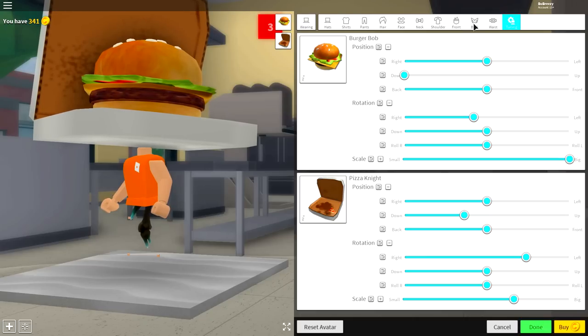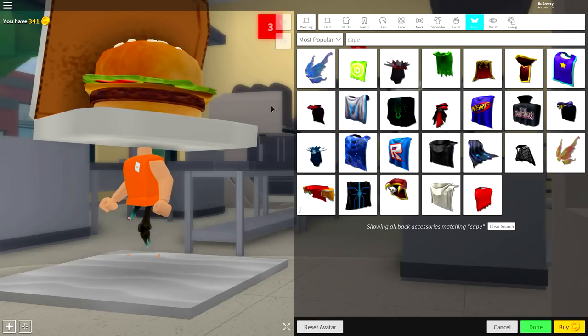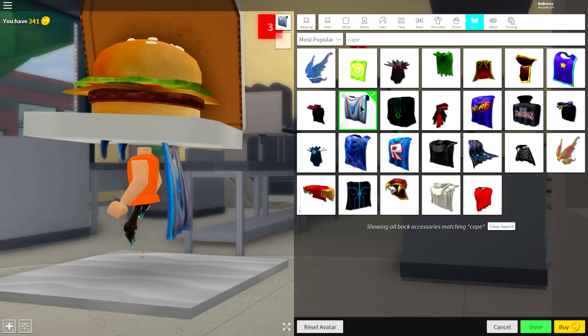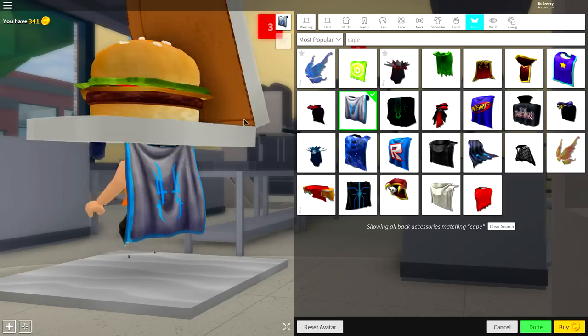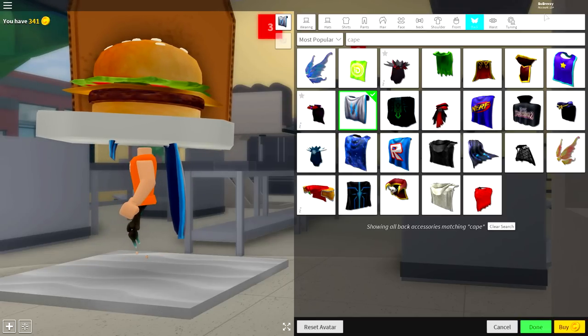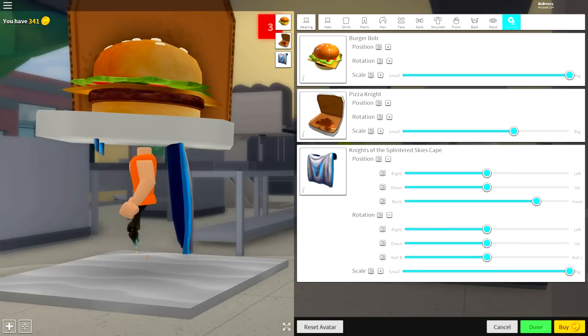So the first one I recommend is to come to where it says back here and search cape. This is the easiest option and probably one of the best. Then select any cape that you want. So I'm going to go with this random one right here. And then what we're going to want to do is find our good side, which is probably this side because this is the front of the box. Go to tuning, open the position, rotation, and just make that full size.